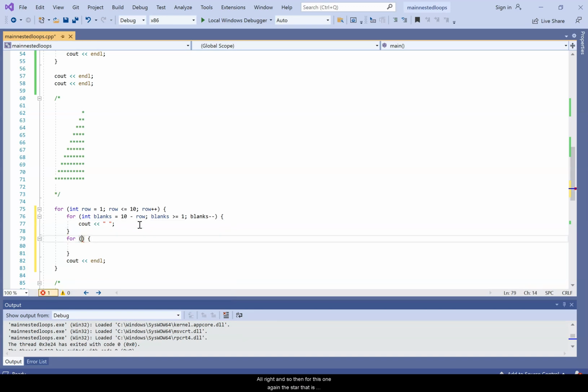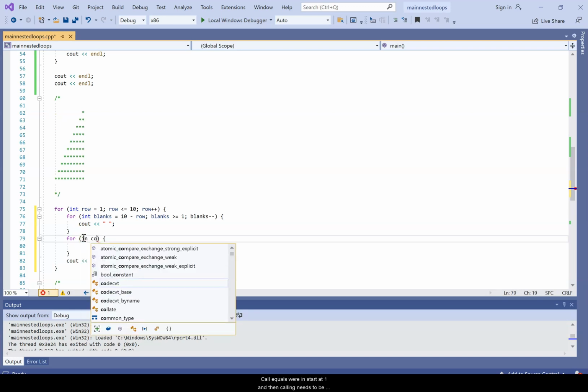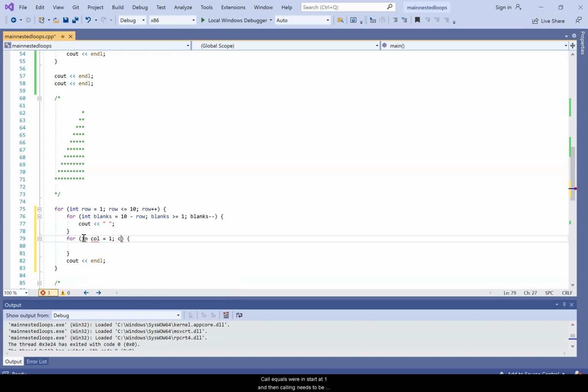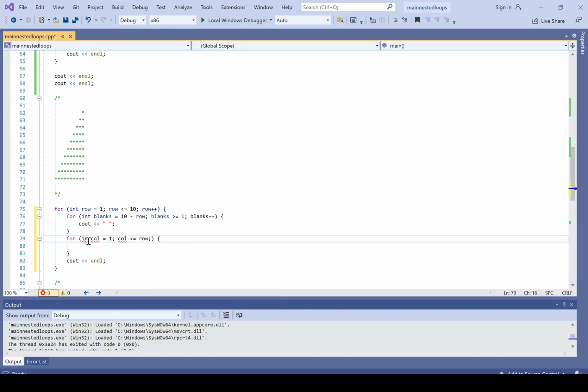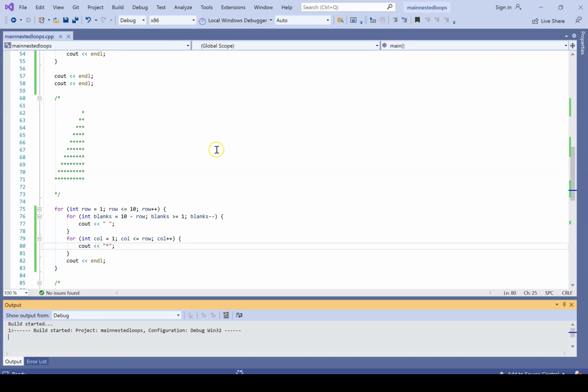All right, and so then for this one, again, the star is equal to the row we're on. So 1 star, row 1. 2 stars, row 2. 3 stars, row 3. So I'm going to say int col equals, we're going to start at 1, and then column needs to be less than or equal to row. And then we'll do col plus plus, and we'll say cout star. Okay. So let's run this.